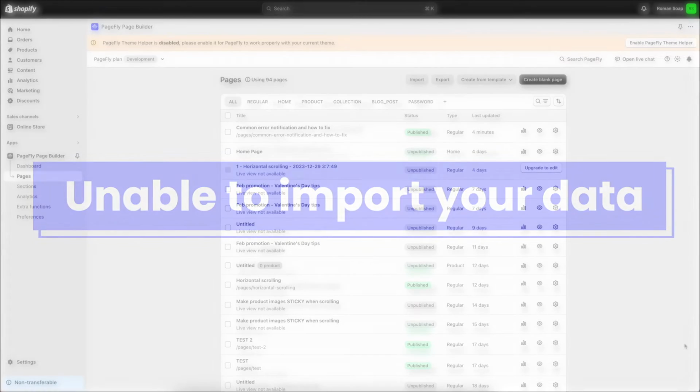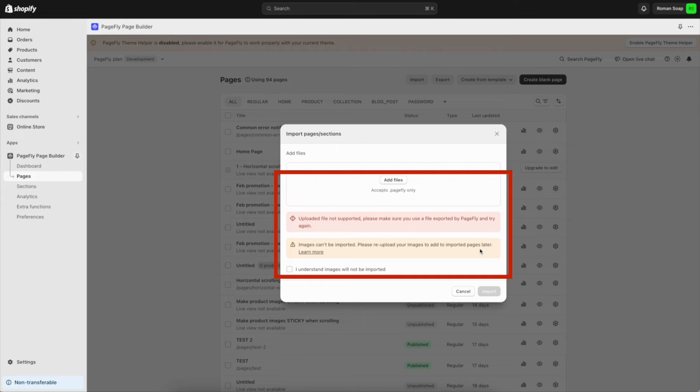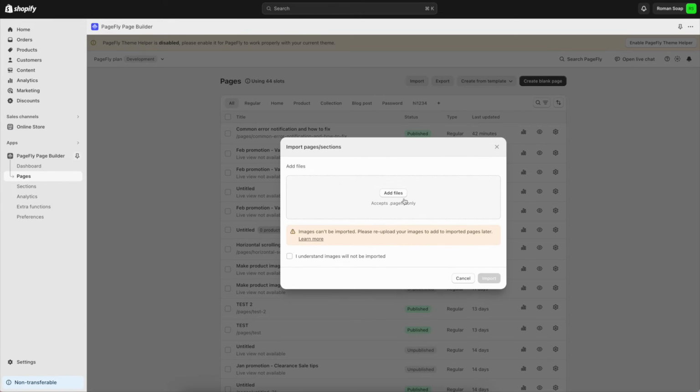Next up, unable to import data error. When you try to import data like your products for other stores, you encounter this error message. This is because your data file has no content. Please double check your file before uploading and make sure it's not at 1 byte or lower. Here's how I'll have a fully functioning PageFly page file and import it into PageFly with ease.